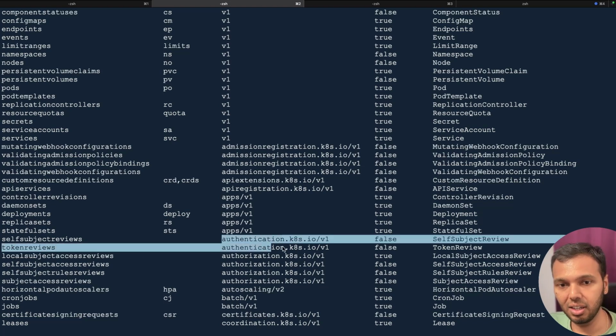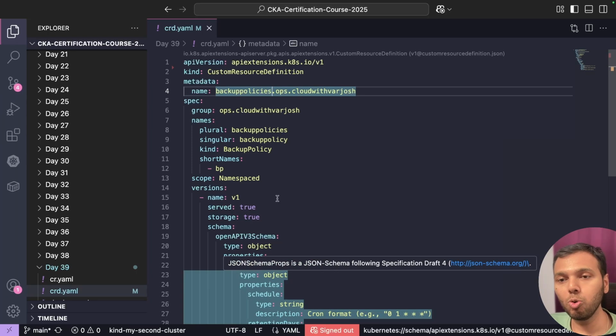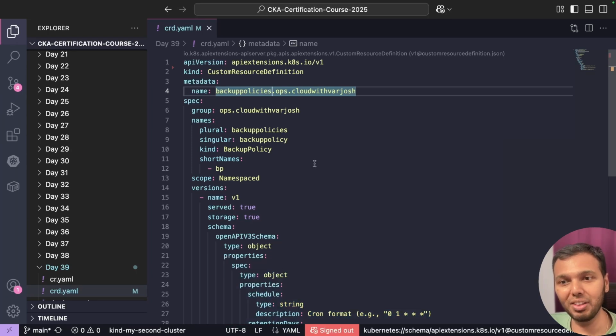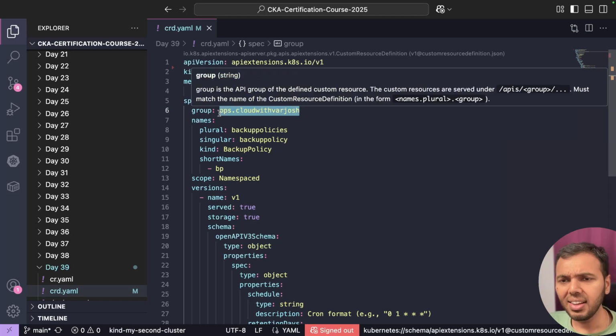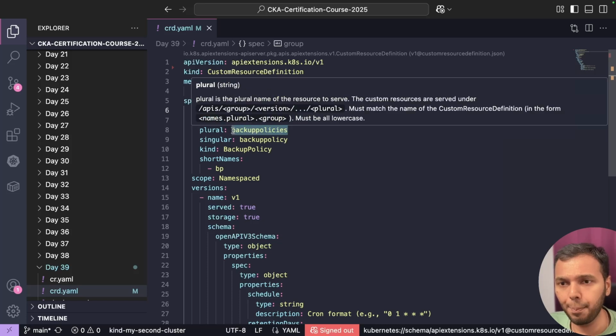This is the group where token review and all these are exposed. Similarly, the API group which will be exposing this backup policy will be this one. And understand that this is just a group, ops.cloud with Varjosh. Right now I am creating just backup policies here.